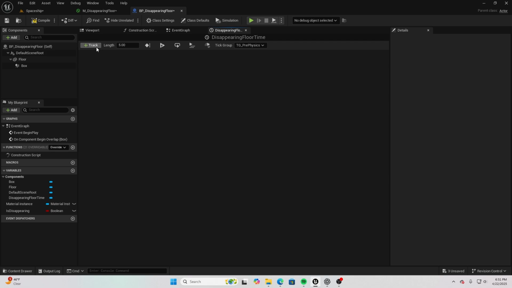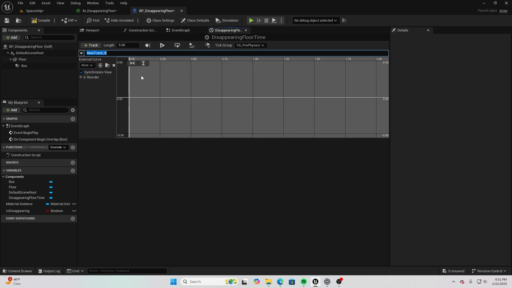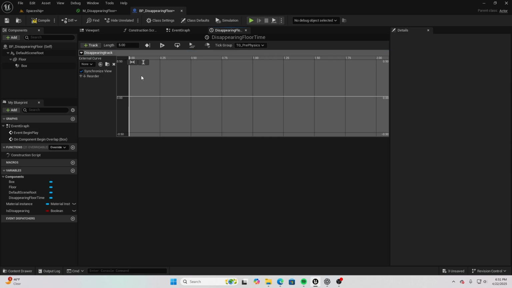So let's open up our timeline, hit add track, add float track, and name it disappearing float track. Okay, that's fine. We're just gonna make this 3 seconds long, and let's add some keys in here. So if I right click, hit add key, we're gonna set the time at 0 and the value at 1. We're gonna add a new key, add key, and we're gonna set the time to 1 and set the value to also 1. And for our last one, we're gonna add key, and we're gonna set the time to 3, which is how long our timeline is, and then we're gonna set the value to 0.